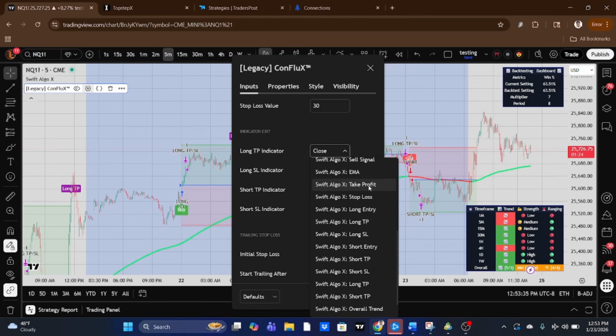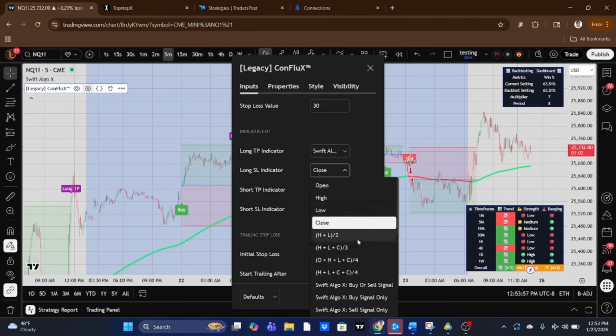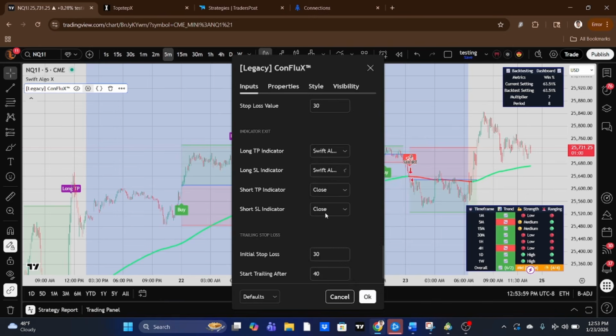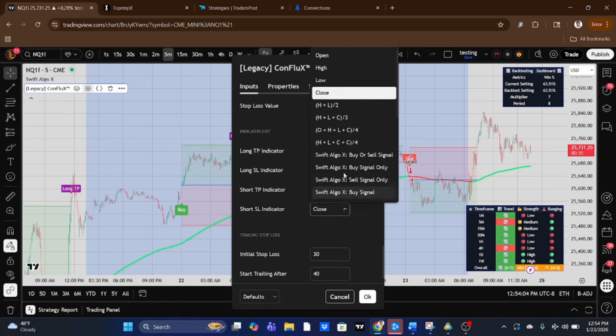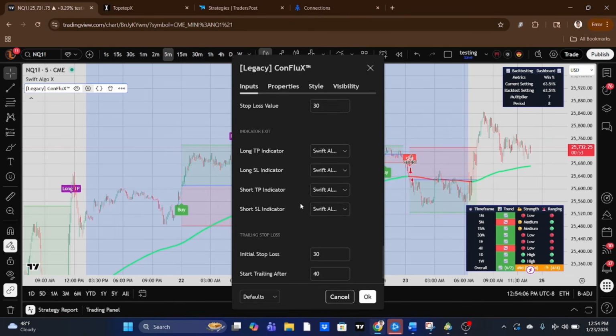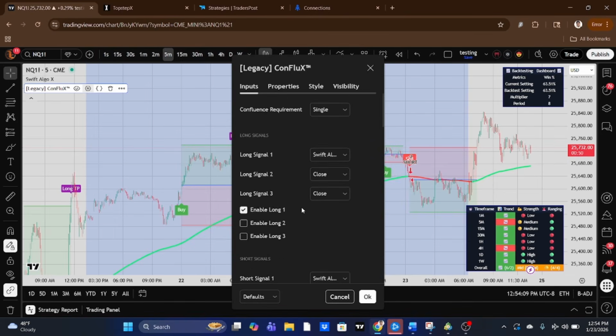Then long TP indicator, make sure you are checking take profit, okay? I see a lot of traders messaging me saying they're choosing long TP, long stop loss. These do not work, okay? Do not check these two and these two. I see a lot of traders choosing them and they're not exiting the trade. So make sure you're choosing take profit and then stop loss. And that's all I did for this one.